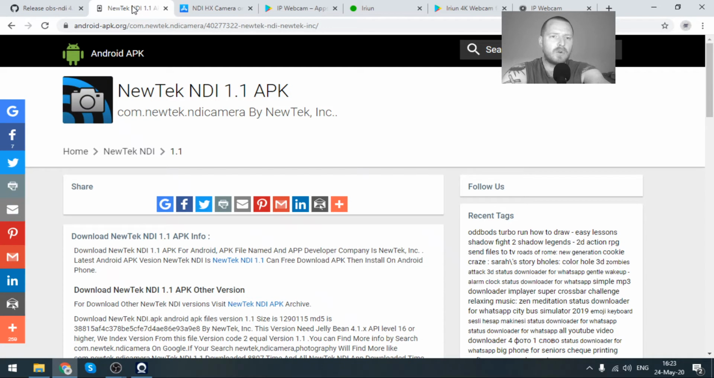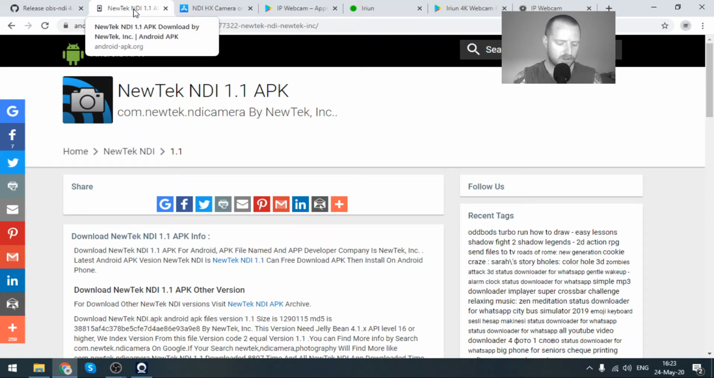Once you've installed the NewTek NDI app to your phone, and you've installed the NewTek NDI OBS plugin, you can then open up the app on your phone, and it'll bring you to what looks like a normal camera app. And you're going to hit the little circle in the dead center that will start recording, but it's not recording, it's actually broadcasting. And then there's a little cog on the side, which you can use to control your settings.